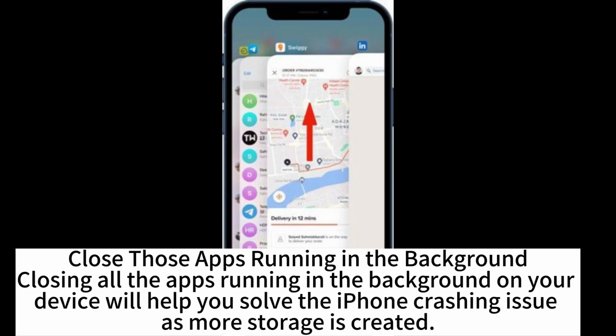Close those apps running in the background. Closing all the apps running in the background on your device will help you solve the iPhone crashing issue as more storage is created.